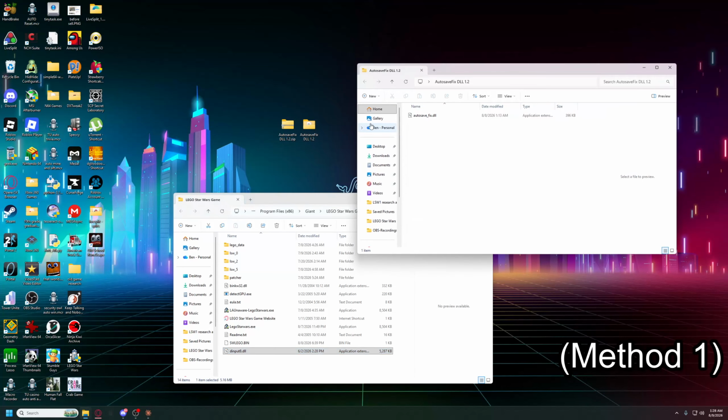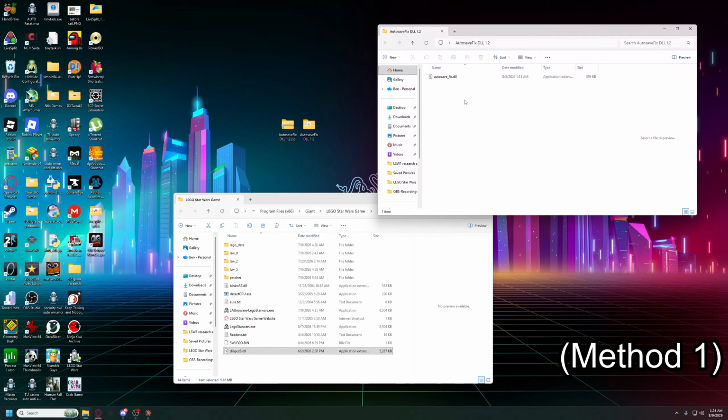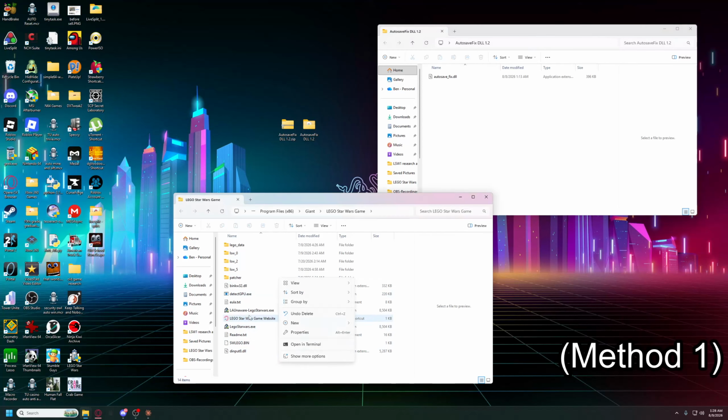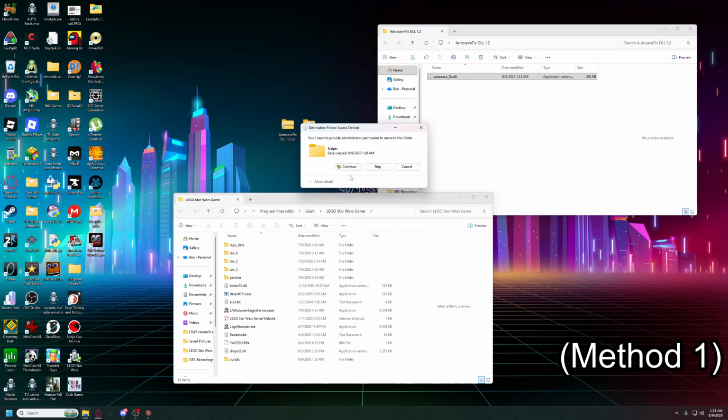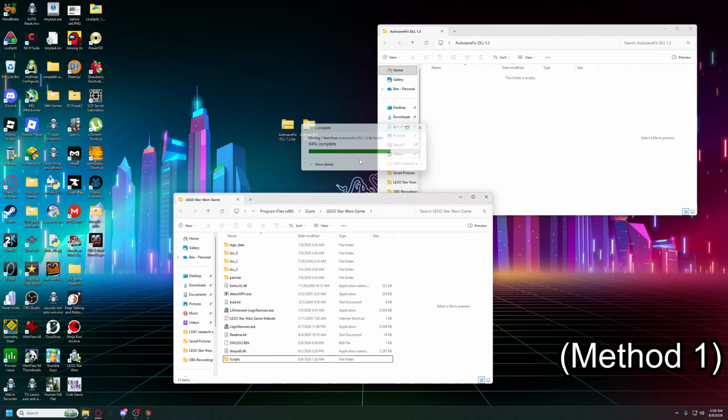Got it right here. Now before we drag this into the directory, we will have to create an additional folder in our directory that will be labeled scripts. You just create that, leave it in there. It must be spelled with a capital S. And then you just drag your AutosaveFix.dll into the scripts folder, give it permission.